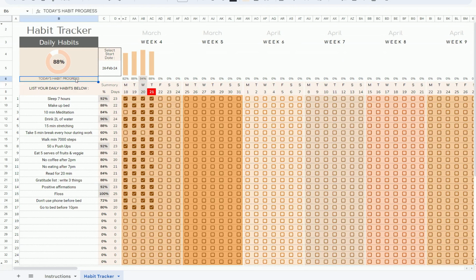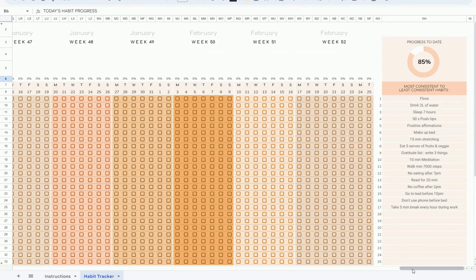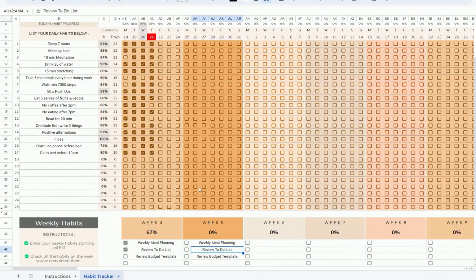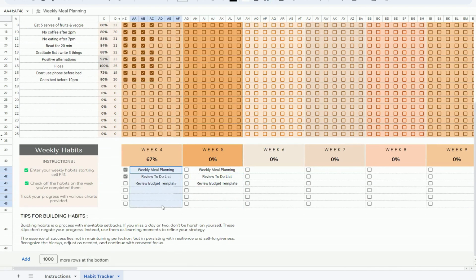Your today's habit progress is automatically displayed in this cell here. And your overall habit progress to date is automatically displayed in this cell here. Your most consistent to least consistent habits are displayed in this column here. If you scroll down, you can also write your weekly habits in these rows here and then check them off as you go.